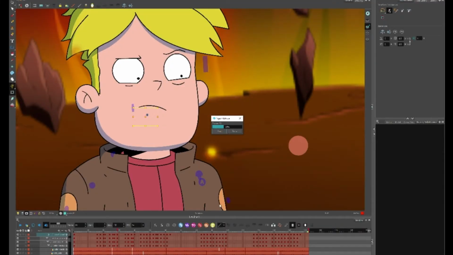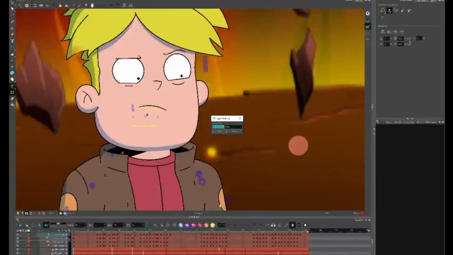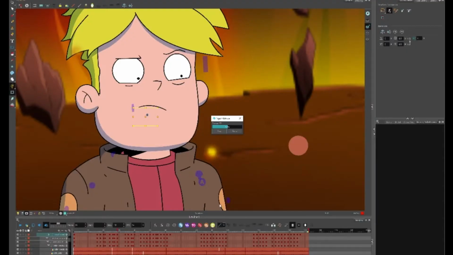Export the scene and watch it through a bunch of times as an MOV to make sure that you didn't miss anything, because in this case the background's pretty hefty and it's got some effects going on and things like that. It's a little bit slower.